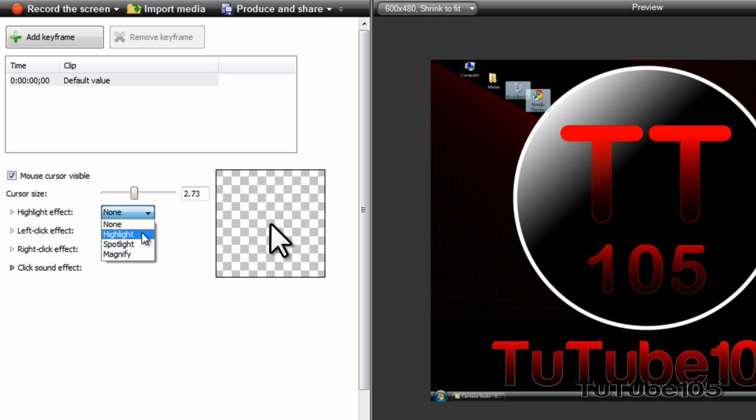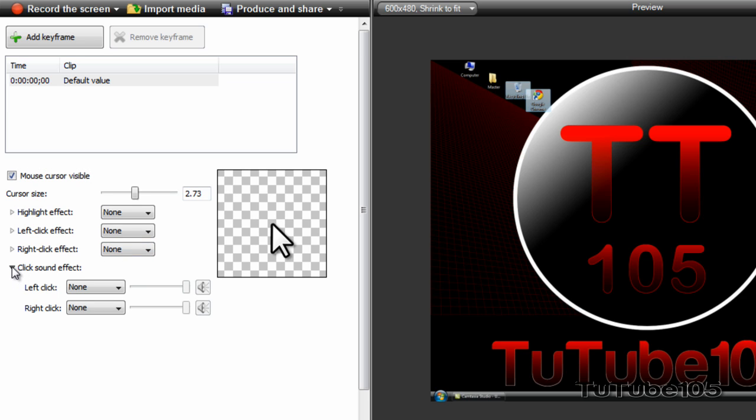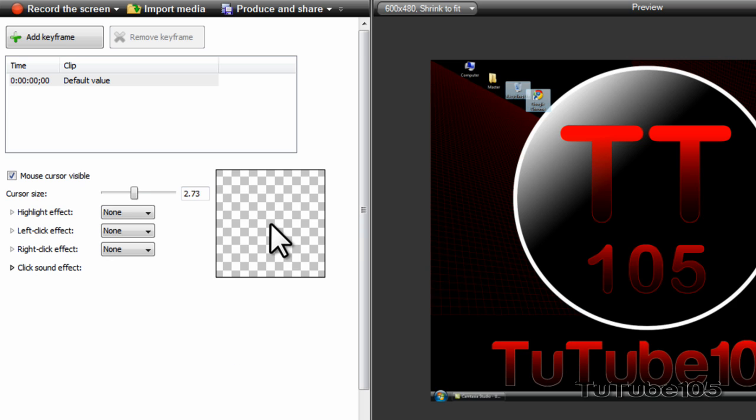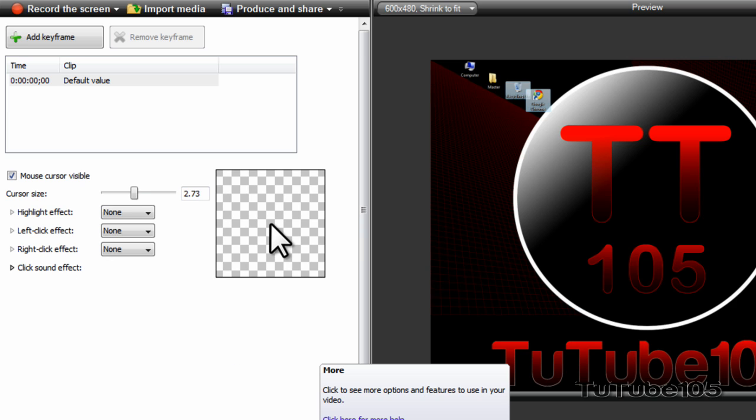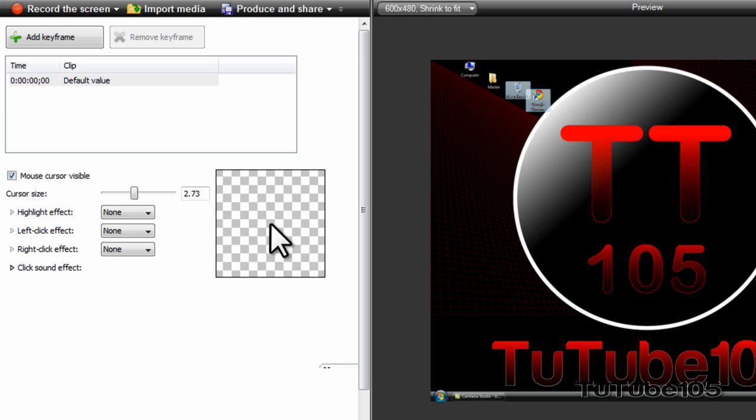For example, a highlight effect, or a spotlight, or a magnify. For left click, you can have rings, warp, or ripple, and the same with the right click. And you can also have a click sound effect, but I don't like any of these features at all, as they're not useful to me. I may decide to use them in the future, but right now I don't want to use them. Alright, once you're done, you can go ahead and go back to your clip bin.